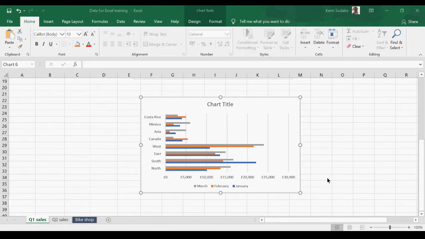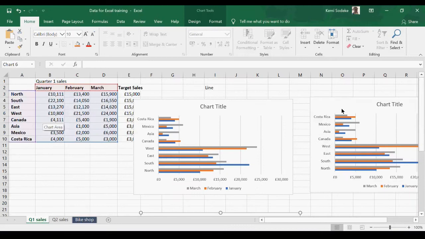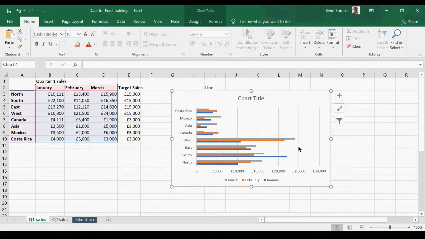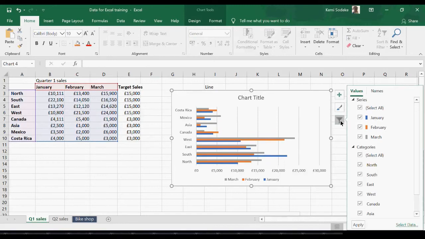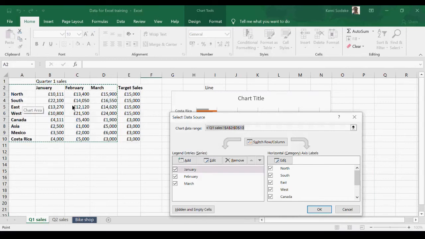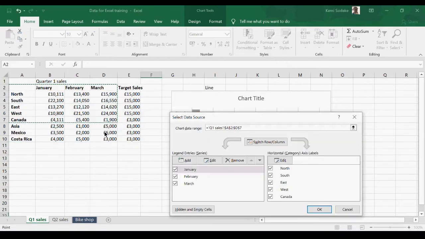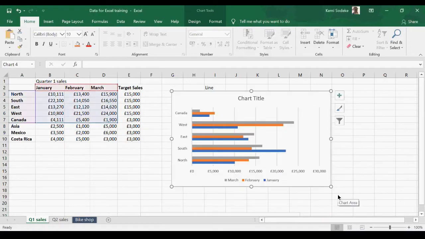Changing the data. Okay. So this is a bar chart, and we want to change the data. If you click on this filter button, there's an option down here that says Select Data. If you click on that, you can see that the data I have for the chart is highlighted. So I can easily change the data by selecting another area. So I've selected another area and clicked OK, and I've changed the data.